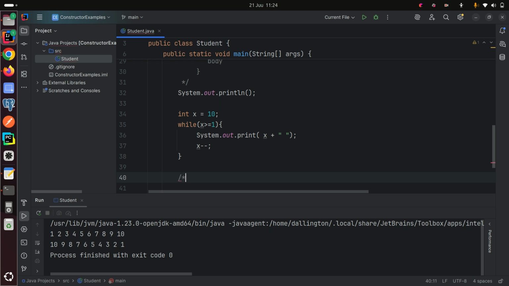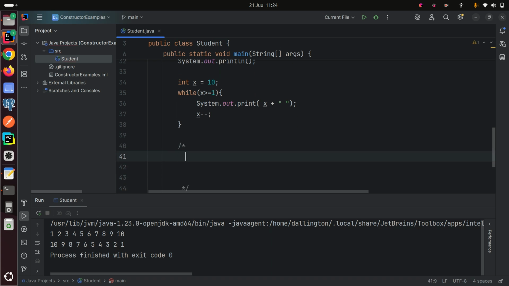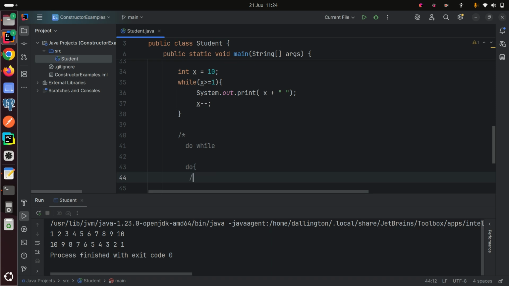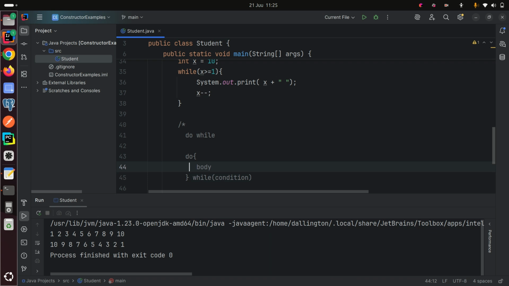Next we can look at a do while. So for a do while, the syntax goes: do, then the body, okay, then the while. The difference between a do while and a while is that a do while tests the condition after executing the body at least once. It does whatever you're going to execute, then while. So it checks the condition last, essentially.